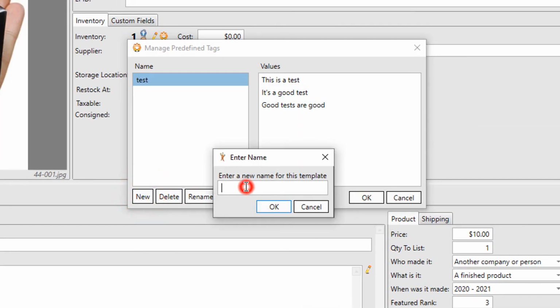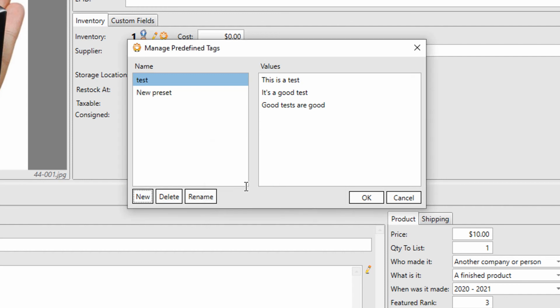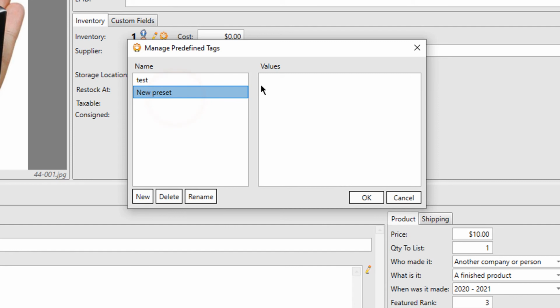You can also create a predefined set of tags that can be applied to items. Click the Manage Presets button to the right of the text box to open the Manage Predefined Tags window. In this window, you can create a new predefined set of tags by clicking New, entering a name for your predefined set, and entering the values on the right side of the window. You can also delete and rename predefined tags in this window. Once you are happy with your tag set, click OK to save and apply it to your item.